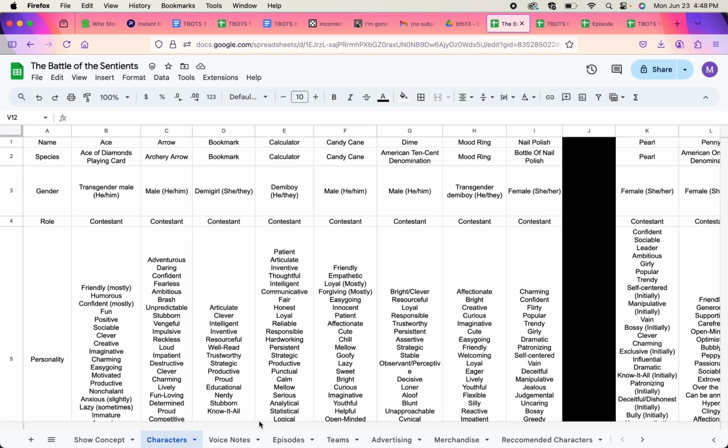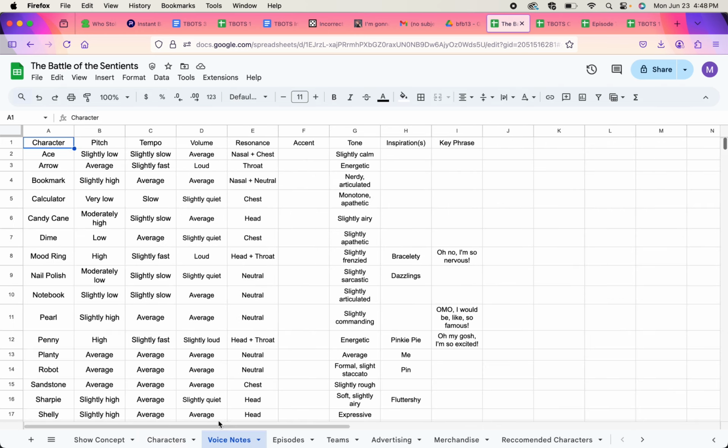And next is voice notes. And here I have all the characters, like the pitch of their voice, like high pitch or low pitch. Like, this is high pitch and this is low pitch. Yeah, you know what I'm talking about. I'm just trying to show off my voice acting, which is terrible.